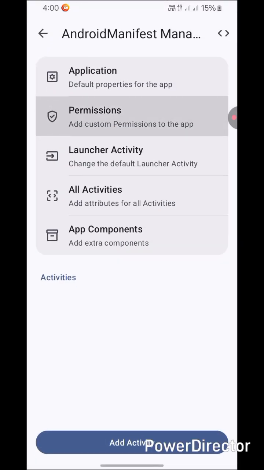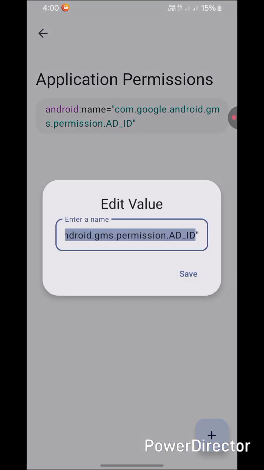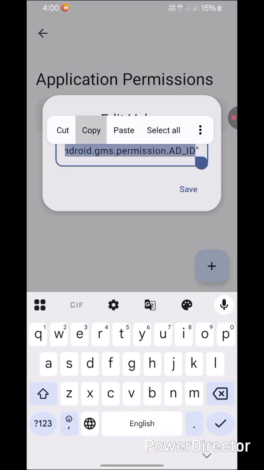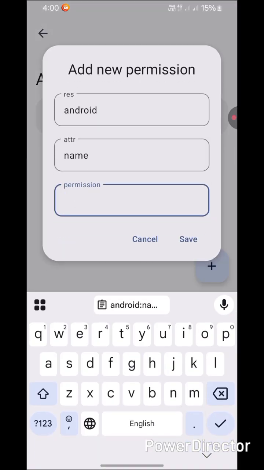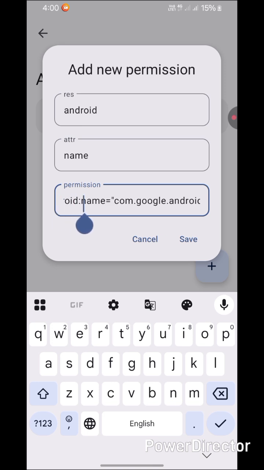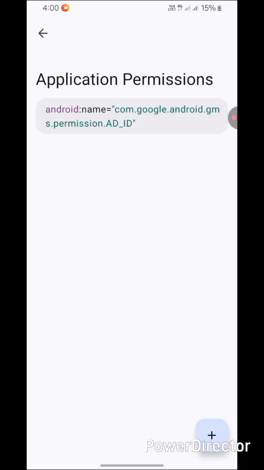I have also added a manifest permission. How can you add this custom permission? This is a custom permission, so copy this, and plus, and cut it, and save. I have already added it, so I don't need to save. If you want to upload your project on the Play Store, then you need to add this permission. It is compulsory.